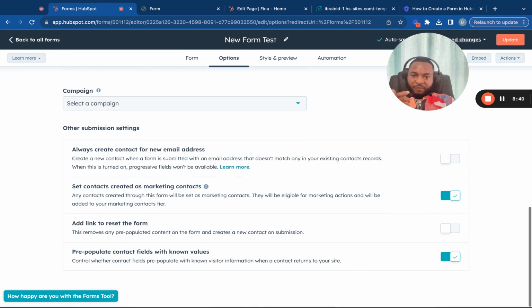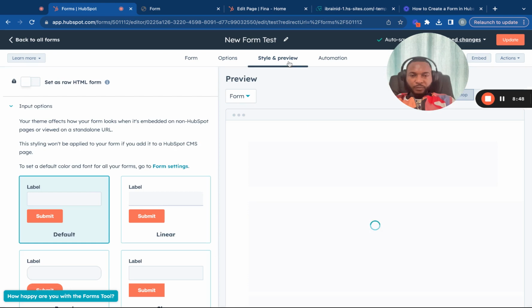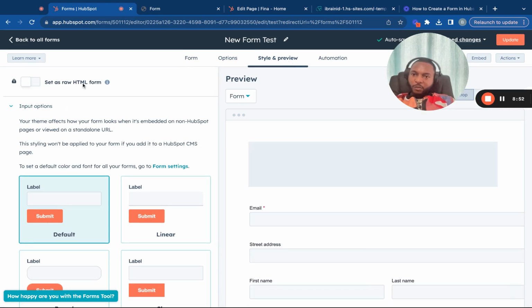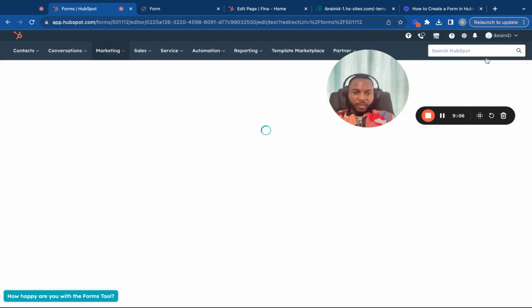Yeah, it does avoid you having to put in new information every time. Okay, so we have style preview. Here, as you can see, this one is set as raw HTML. So let's say you want to use this form in a different place, like in WordPress. You can copy this one as an embed. To copy the embed code, we have it there.